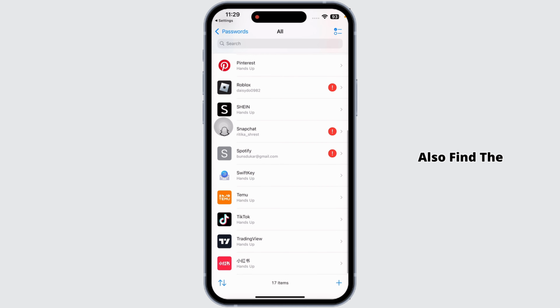In this list, you will also find the option of TikTok. Just click on that and you can head over to the option of password. The password will be visible. So this way you can easily see your password on TikTok.